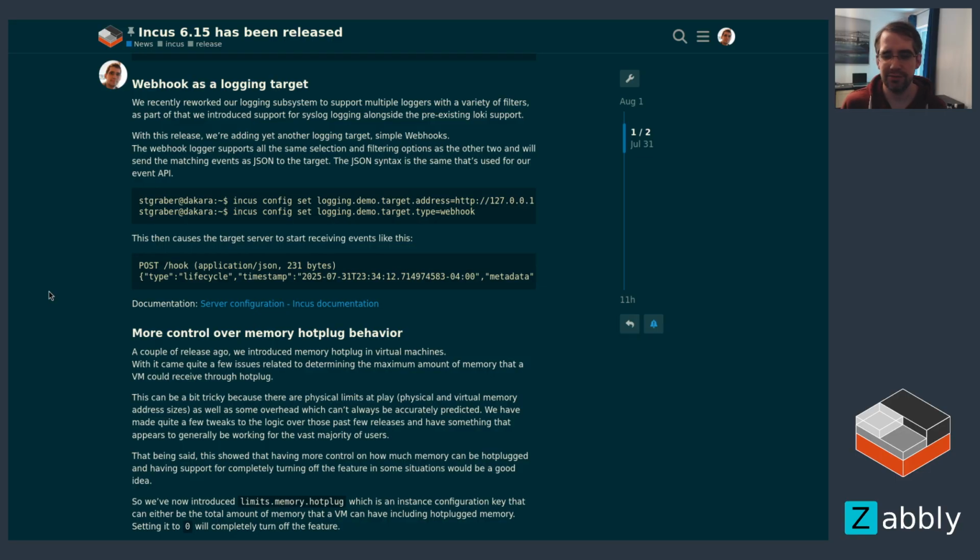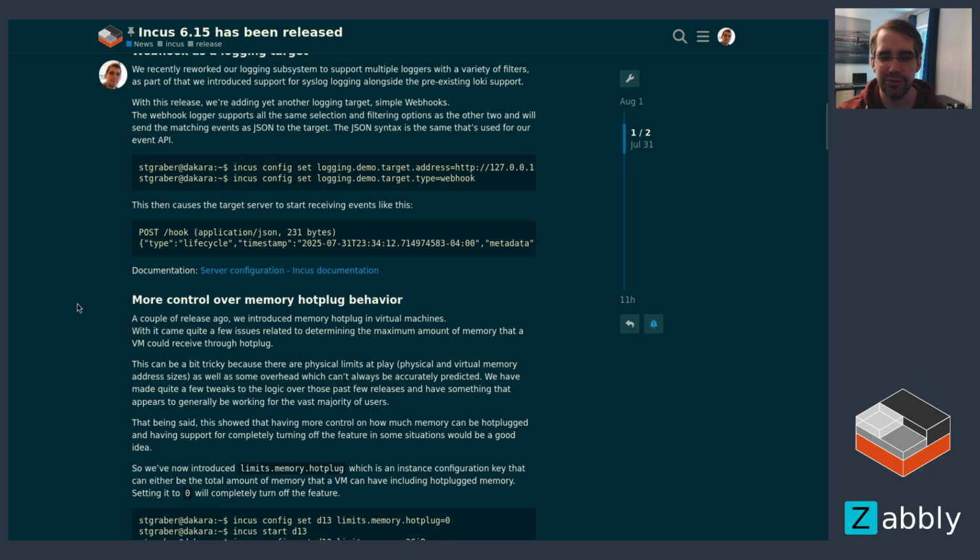So you can filter it for just lifecycle events, logging, operations, or network ACLs, and you can also filter things like the log priority, the same way you can do it with the syslog or the Loki backend. But in this case, it sends a webhook call. So it just does an HTTP or HTTPS call to a remote server.